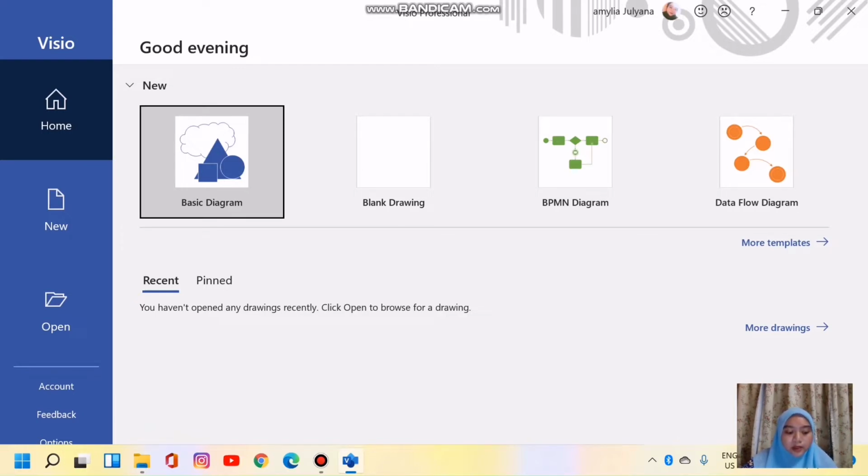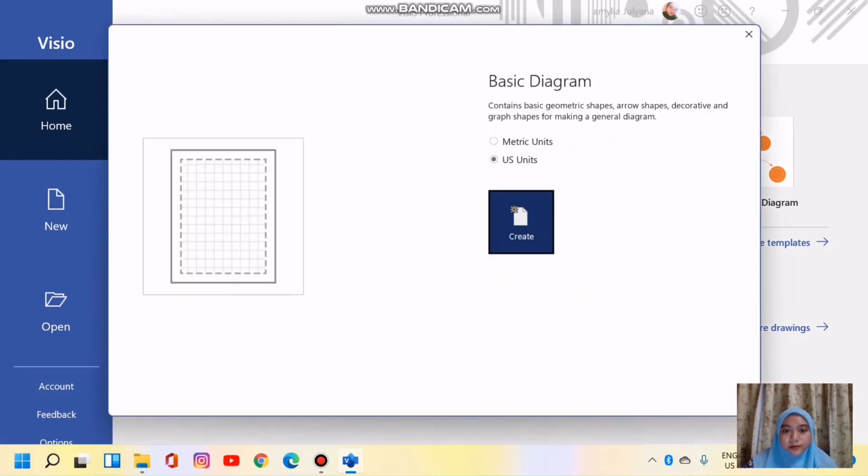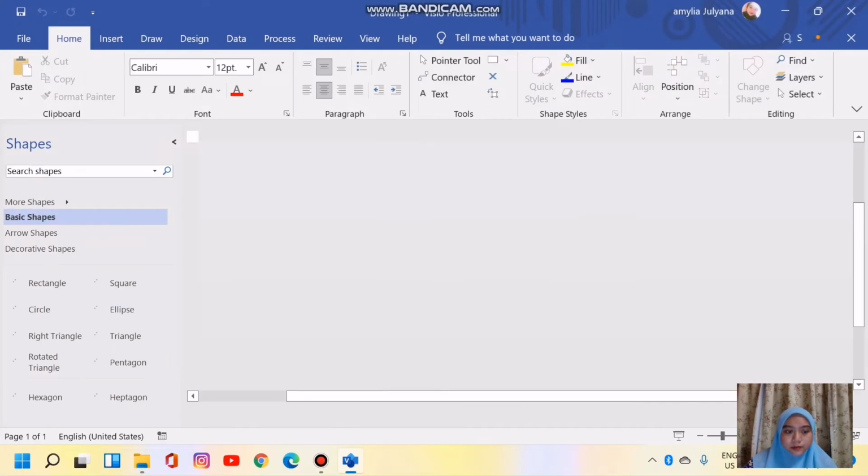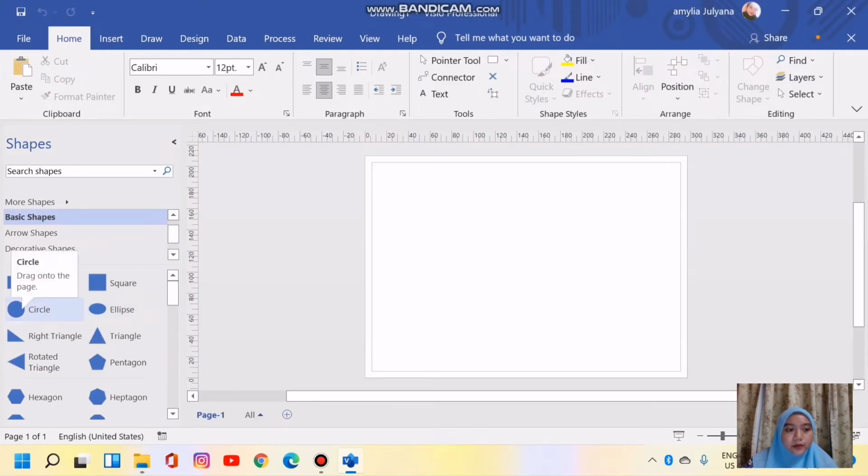Today I will prepare a context diagram to document account payable processing at SNS for Flash Ashton Fleming. For the context diagram, I will create it using a basic diagram. First of all, I will take a circle shape.